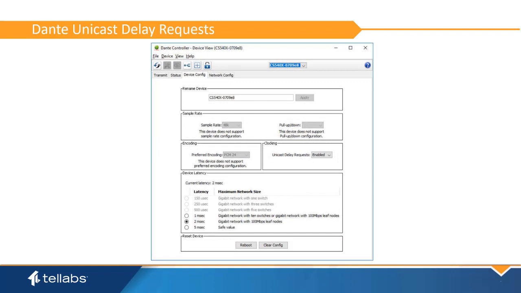The Dante device should be configured to use unicast delay requests. This will change the delay request and delay response of PTP to unicast messages. This will minimize the number of multicast messages replicated on the PON. This is configured by clicking on a device in the menus, then going to the clocking option group and changing the unicast delay request settings to enabled.